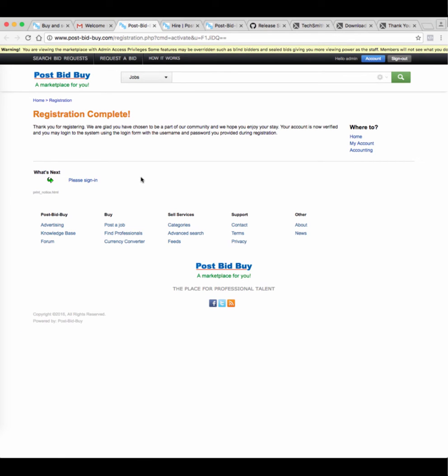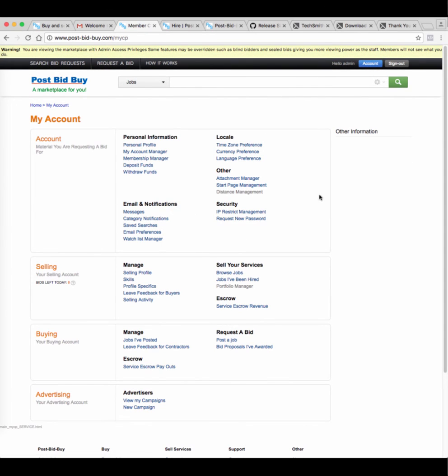And when you do click on that, it'll take you back to the system, and you can see registration complete. Thank you for registering, and now you can begin to use the system. Notice that the register button has now become an account button, and when you press that account button, you'll be taken into the account manager, and this will show you all the different options there are for controlling this account. And that concludes the first video on how to register an account as a buyer. Thank you.